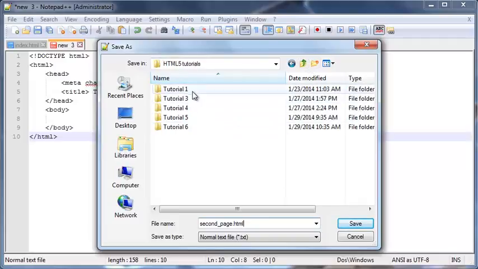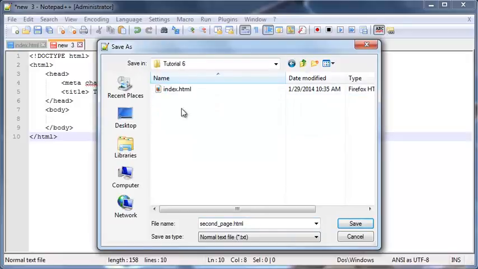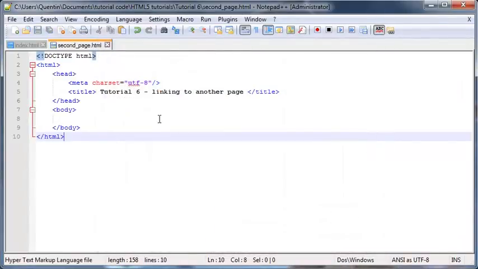Now make sure that you save it in the same folder as your index file. I've basically got a folder for each one of my tutorials so far, and because this is tutorial 6, I've got one index.html file here, so this second page file just needs to be in the exact same folder. Otherwise this isn't going to work because I haven't spoken to you guys about directory paths or anything yet.